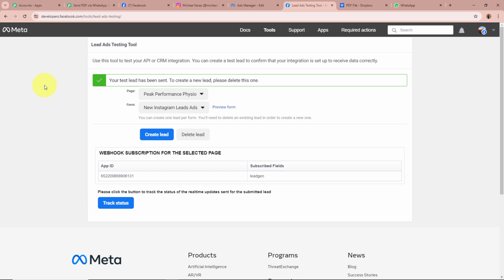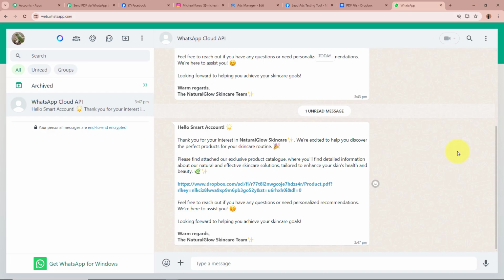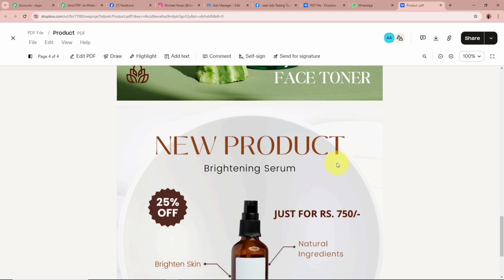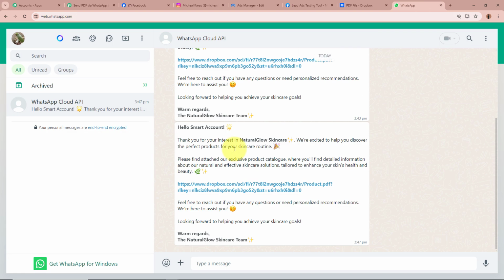So now as the lead is generated, I'm going to open my WhatsApp and check whether a new WhatsApp message is forwarded on my number or not. For that, I'm going to open my WhatsApp again. And yes, you can see right over here, I have received a new WhatsApp message. It says, "Hello Smart Account." This is the message template with the attachment of a PDF file. I'm going to open this file. And you can see that this is the same file that we have attached in our workflow right over here, and it has been sent to us as a WhatsApp message.